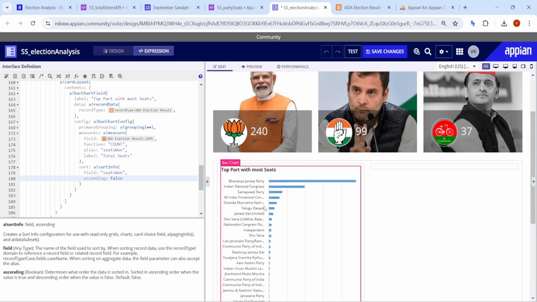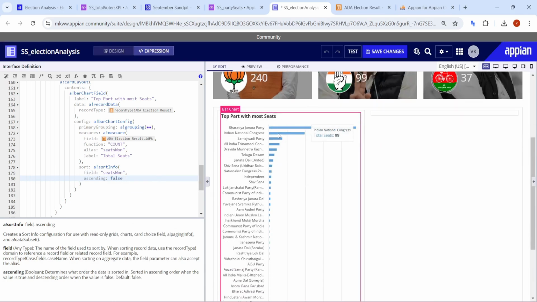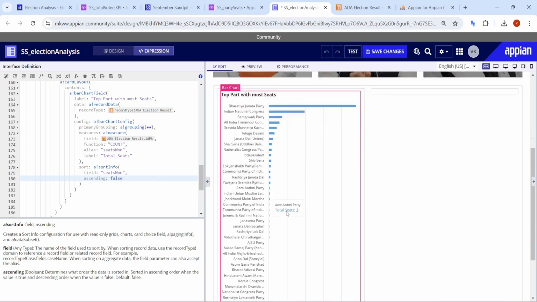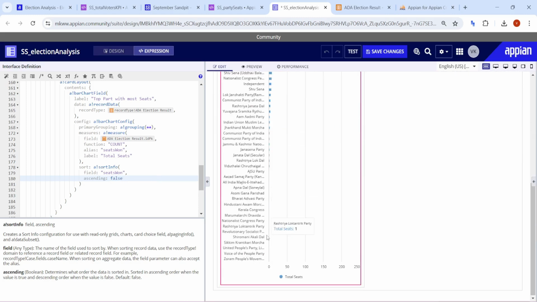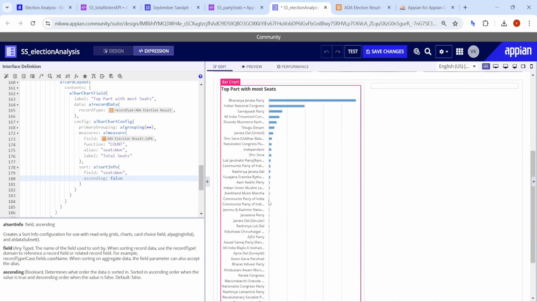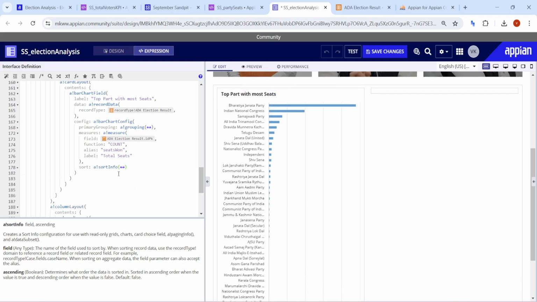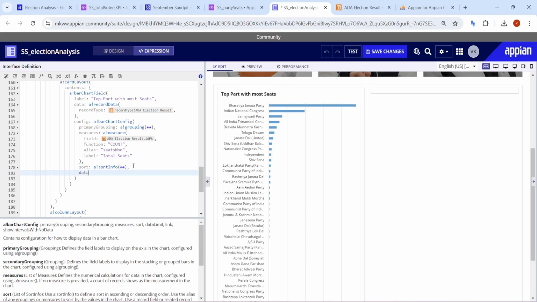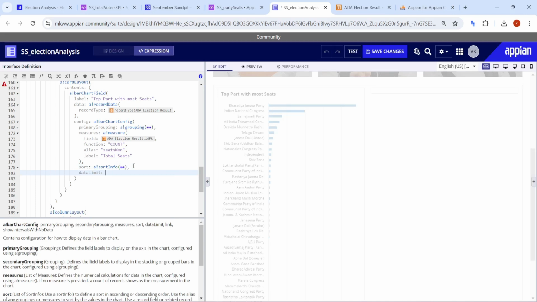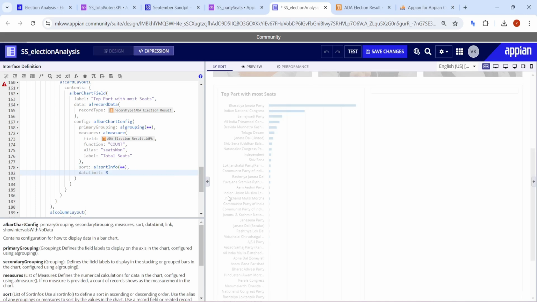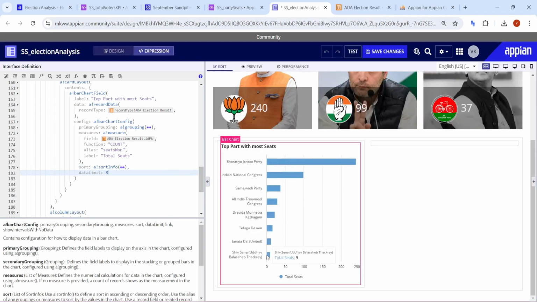Now if you see here, all of this is sorted into the same order. But we don't want to show the data for parties that have won 1 seat or 0 seats. I just want to show a few data only, so that it is easy for us. So for the data limit, I will just add top 8 here, like so. All the top 8 parties are now shown.